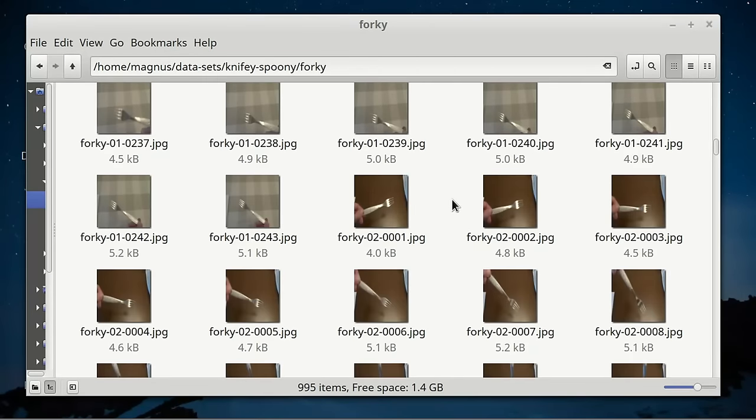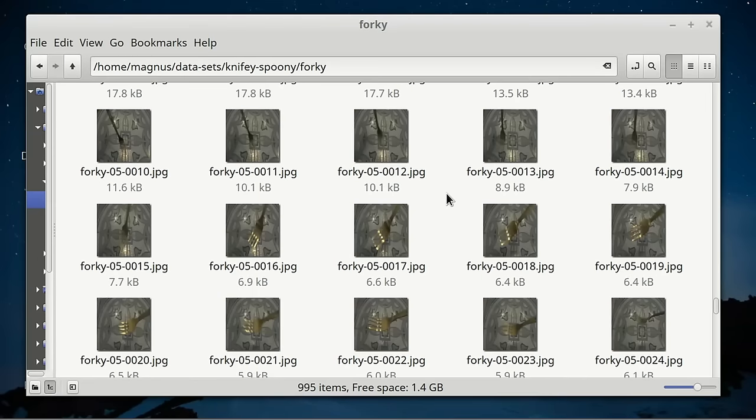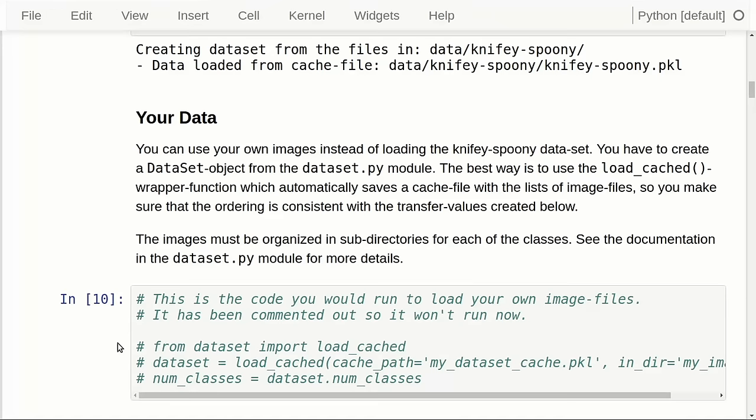And I have taken video recordings on different backgrounds. Here's another, and another, and another, and another. And the test set uses a background that is not in the training set. So now let's say that you have converted your own video recordings into image files, and then you place them in the proper directory and you want to load them. So you just put the directory name here and you run this code here.